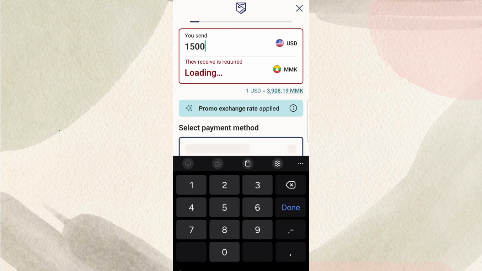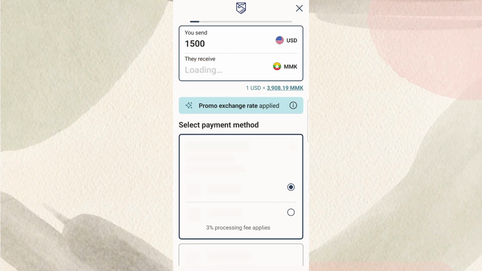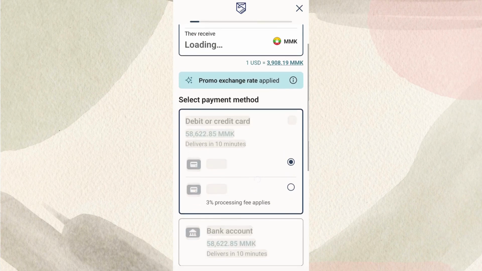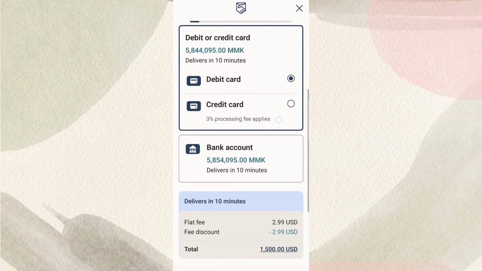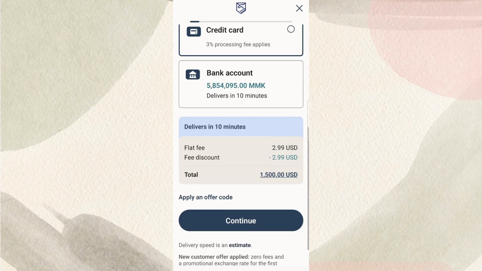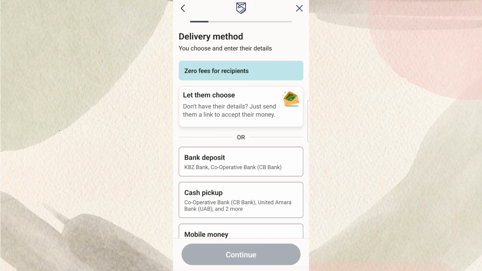After that, select your payment method. This is how you'll pay for the transfer, and the available choices may vary depending on your location and account setup. When you've chosen the payment option that works best for you, click Continue.